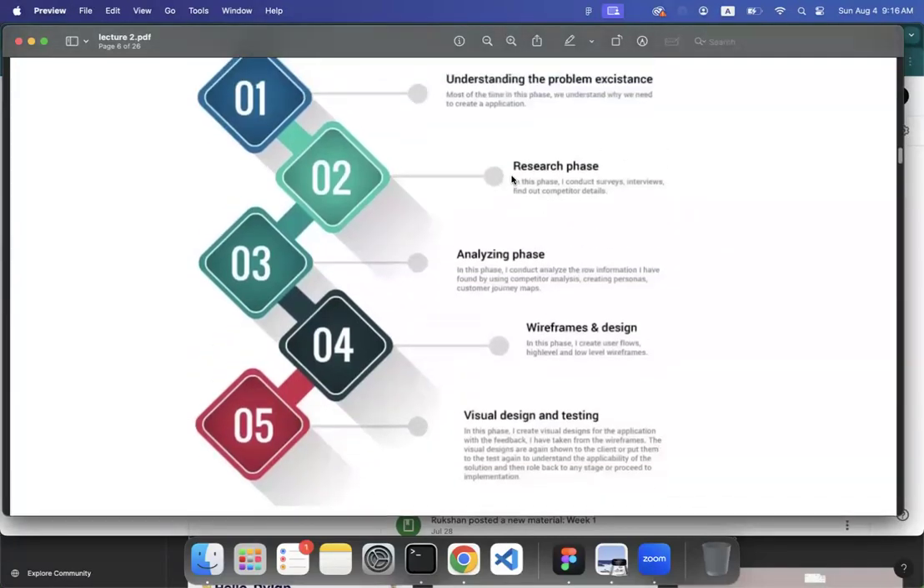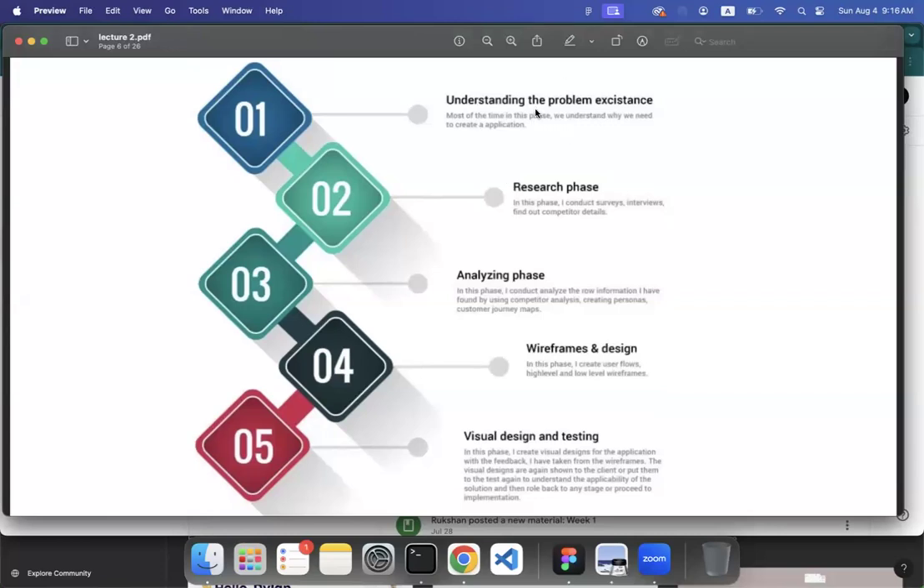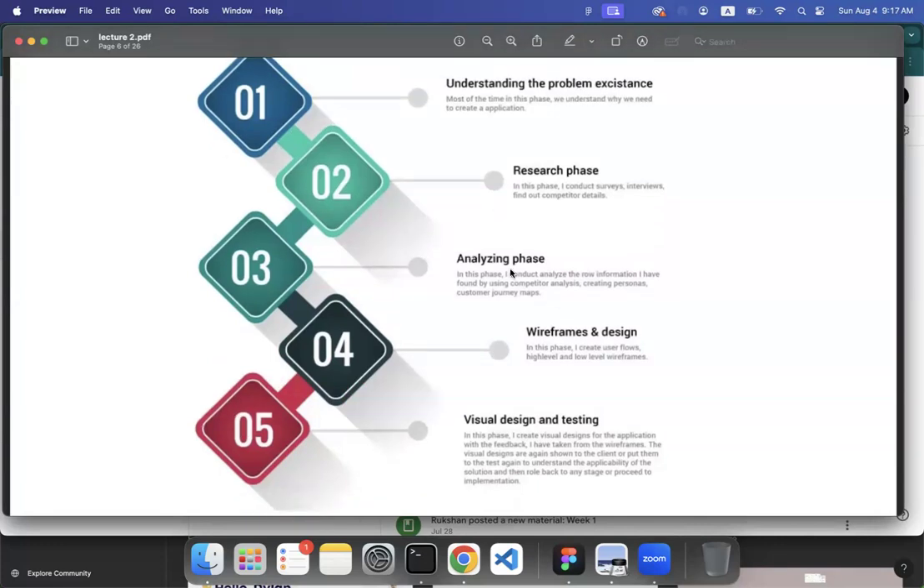And after this research phase, after understanding the problem and then carrying out the research, we have to analyze what we gathered in our research. So in the analyzing phase, what we do is we analyze the raw information. So we get some raw information from our users, and we have to analyze. And we have to create visual representations, let's say diagrams or graphs or any visualization that helps you to analyze this raw data in a proper way.